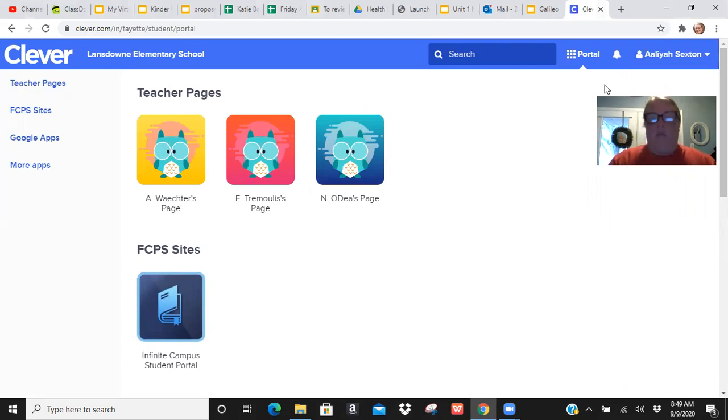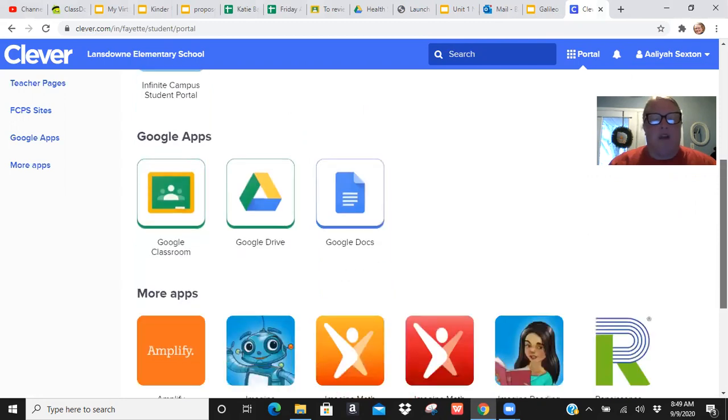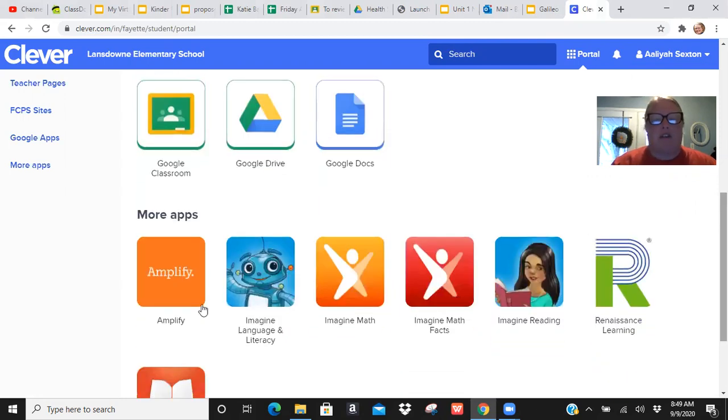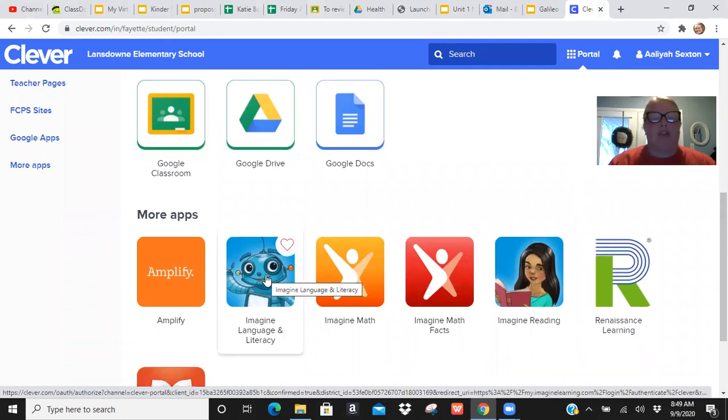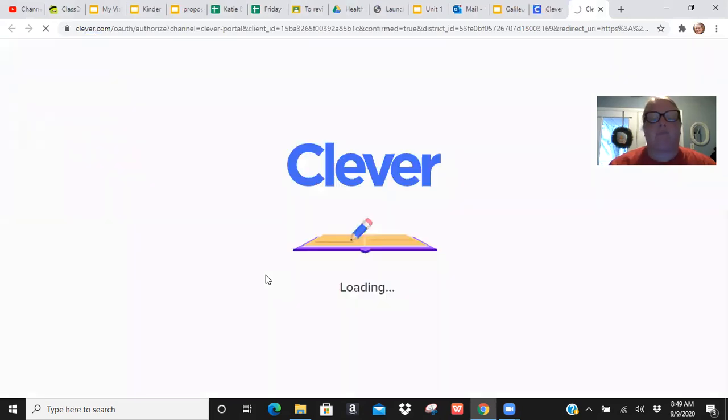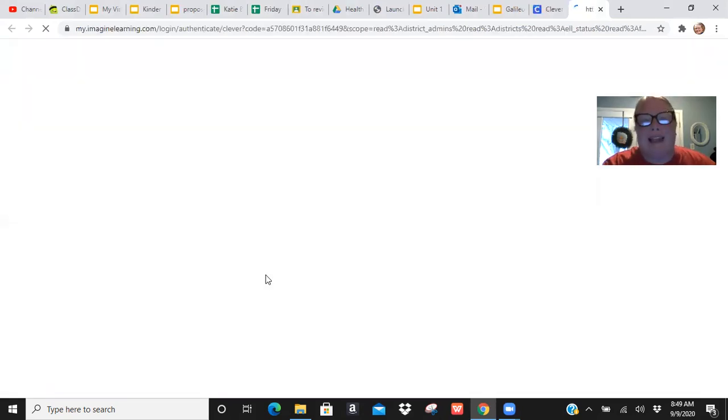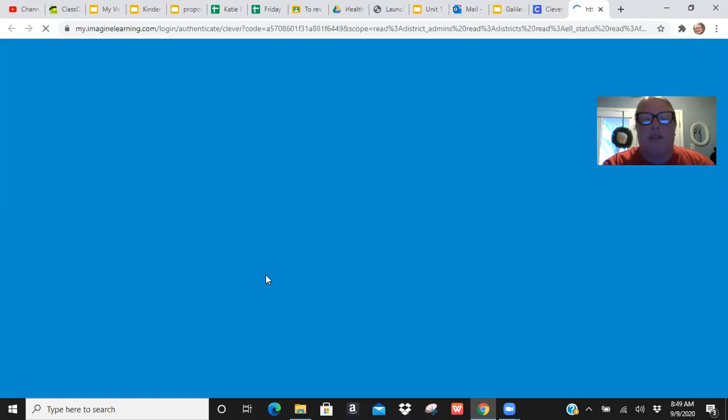Once you are logged in as a student, you are going to scroll down to Imagine Language and Literacy. We are only doing the one with the robot. So make sure that you click on Imagine Language and Literacy. Once you click there to get your student in, you will be prompted to take the Galileo assessment.